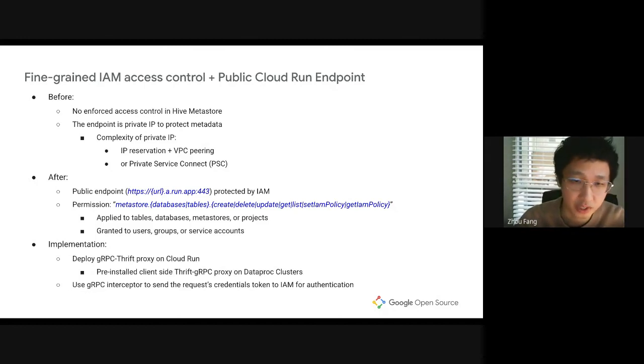But now, after having gRPC, our status is that we expose a public endpoint. So this endpoint is public. Everyone can access it. There's no restriction of private IP, but the access is protected by IAM. It means that when someone accesses some resource, we will check the permission. For example, it can apply to databases or tables, and the permissions are like create, delete, update, get, list, set IAM policy, and get IAM policy. So this is the fine-grained IAM access control. And these permissions can be granted to users, to groups, or to service accounts.